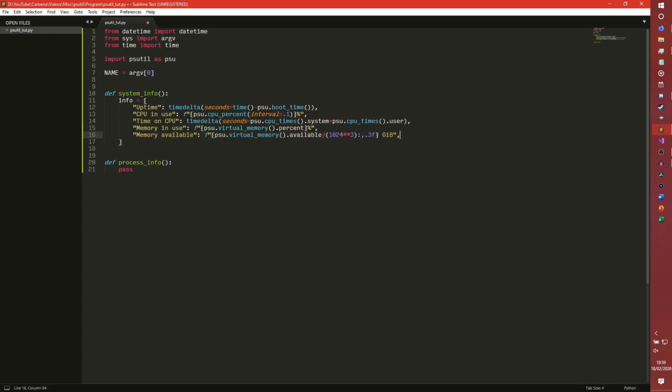But essentially what this is doing is dividing the available memory, which it returns in bytes, by 1024 to the power of 3. If you did it by 2, it would be megabytes. If you did 1, it'd be kilobytes or kibibytes. Then we're using some string formatting here, which is defined by the colon. This is a thousands separator, so it puts commas in thousands. And this .3f just says round to 3 decimal places, please, and it will do it. So that's grand.